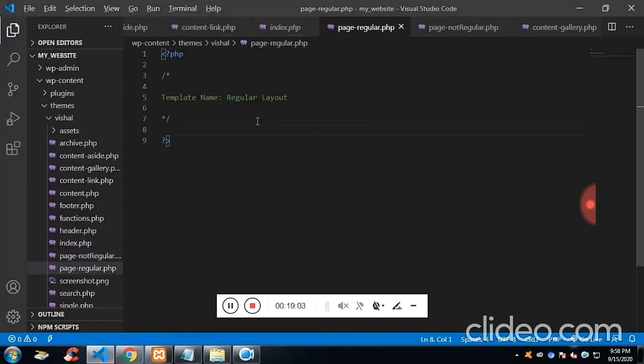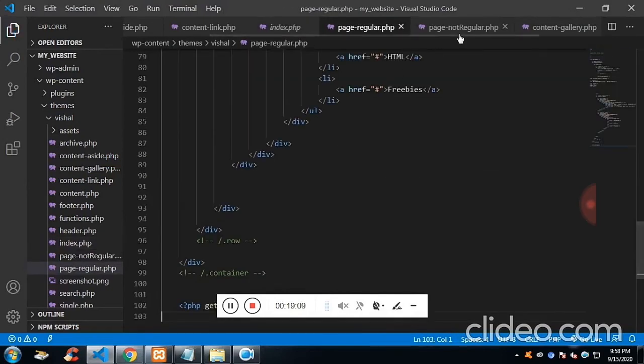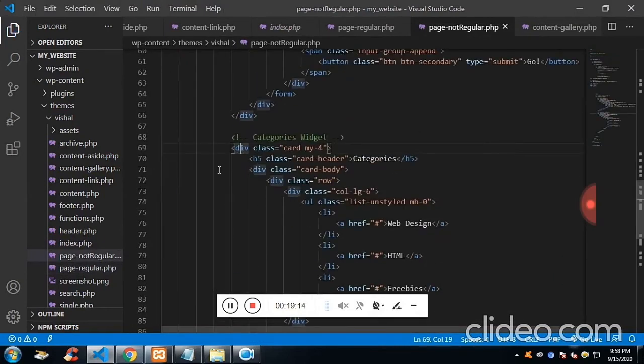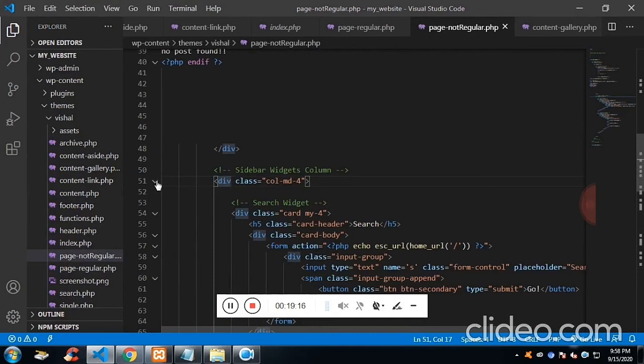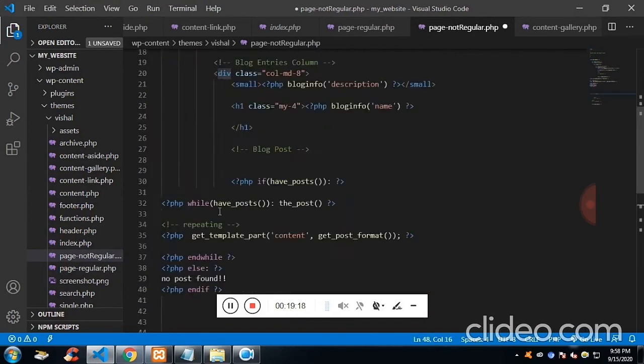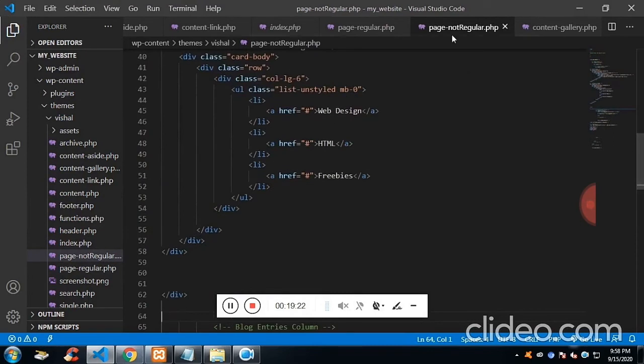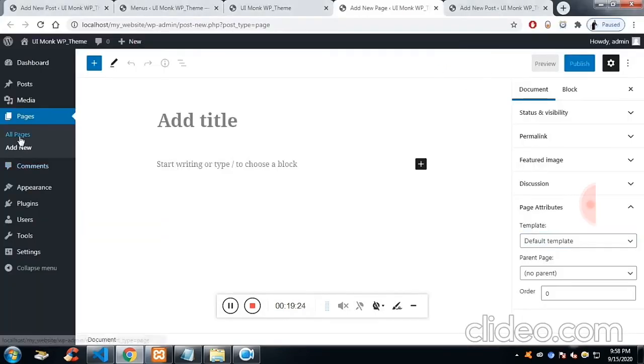Yeah, this one is not saved properly. Now what we need to do is, I'm just copy pasting it. I'm just going to have the sidebar from bottom to top for the non-regular layout. So this is a sidebar. I'm going to paste it just below the row so that we can have our sidebar on the left side.